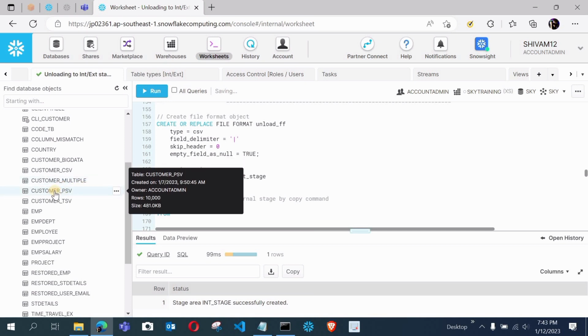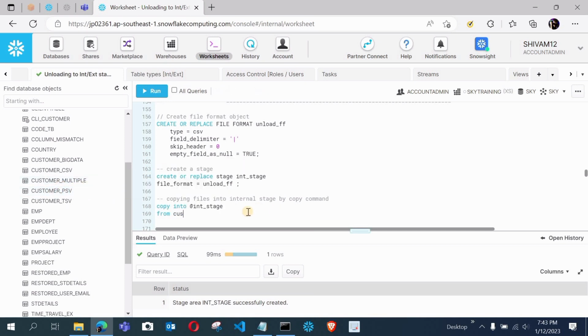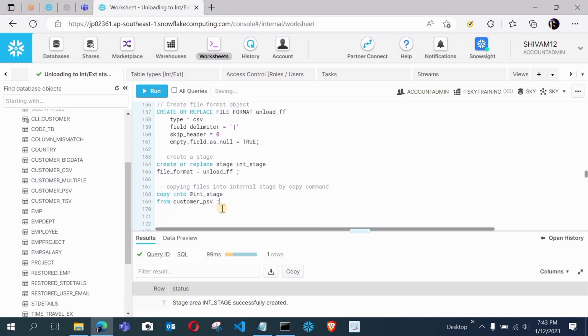Suppose I want to unload the data of this customer underscore PSV table. First of all you give the database name dot schema name, which is a best practice, but here I'm not giving it because I have already selected the database sky and the schema is also sky. This is basically the syntax for unloading, as we discussed in our previous video for unloading to the external stage: COPY INTO the stage name, and FROM the table I want.